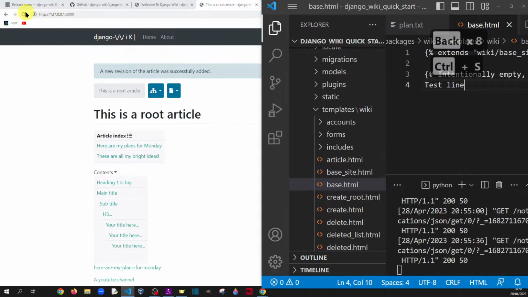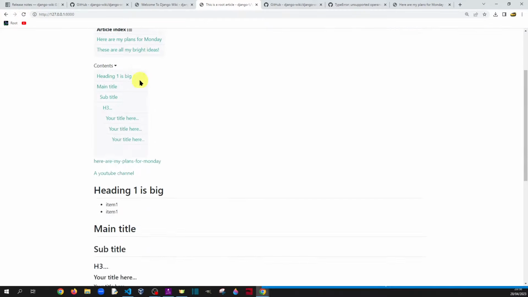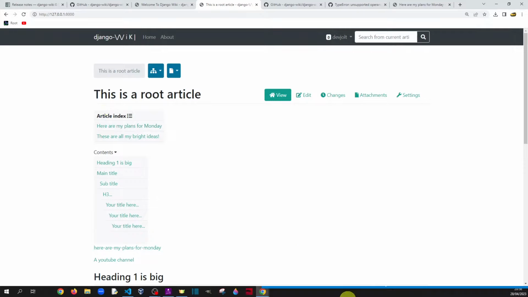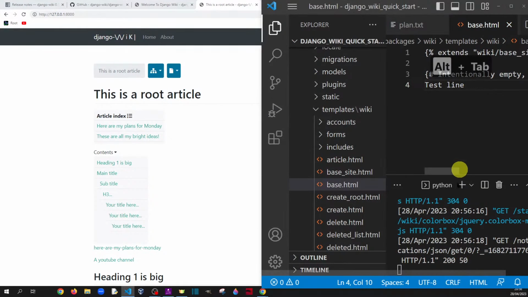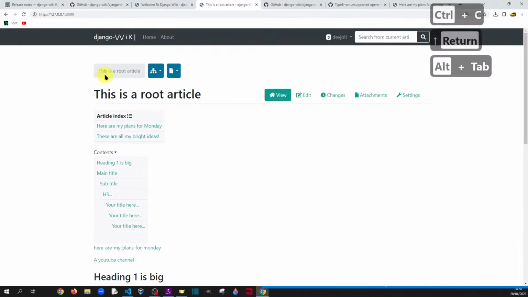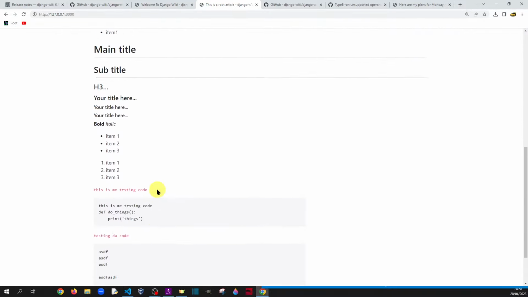Let's see what happens when we reset this now. Where's my test line at? Now I could be misunderstanding the way that this works, and possibly what I may need to do is, it's a library, so let me just stop this and restart it, and then go and refresh. Okay, so I still can't see my test line there.